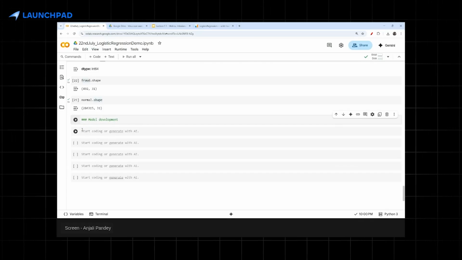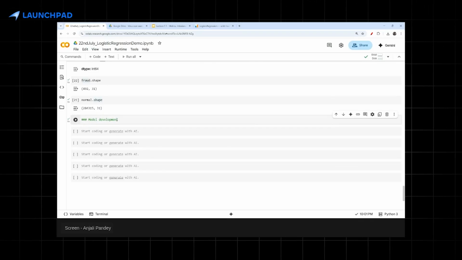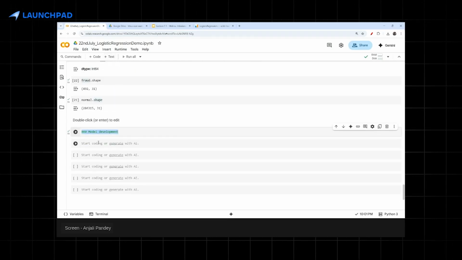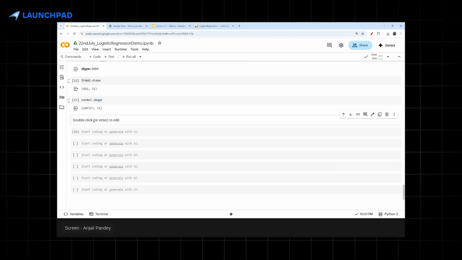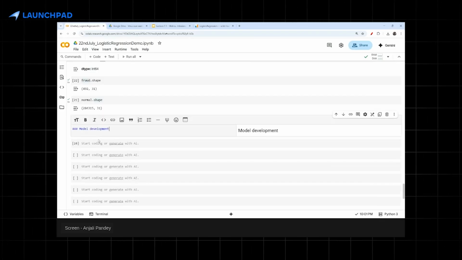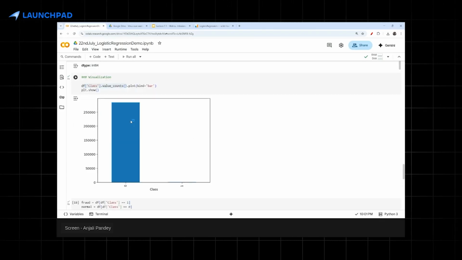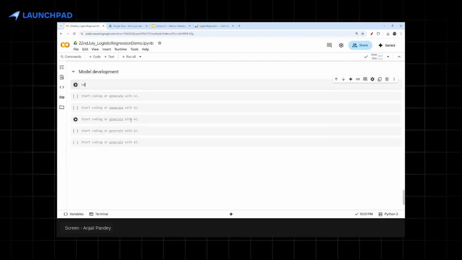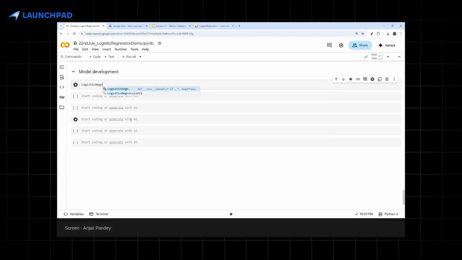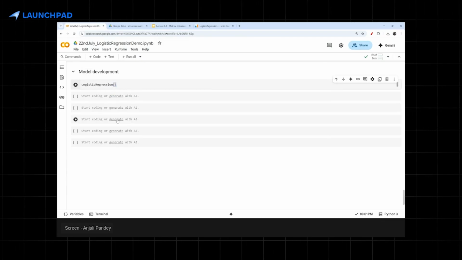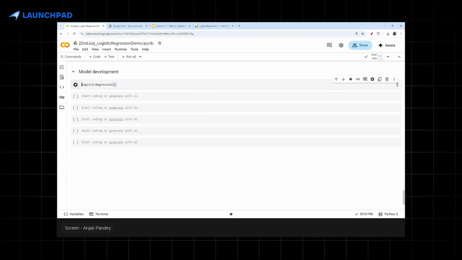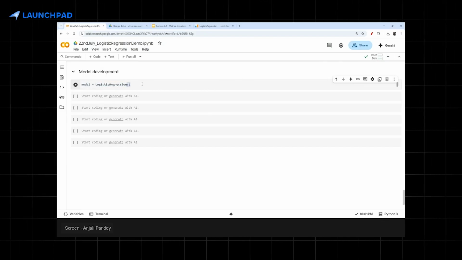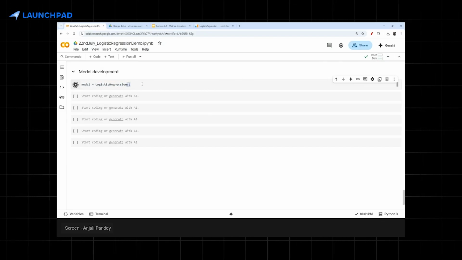In this model development, I think I've not taken text here. Okay, I think we already have imported logistic regression. So let me just initialize the class LogisticRegression. How can we initialize? Just by calling that, and we can store it in a variable. I'm going to call it model. You can call it anything you want, and then you can start building your model.